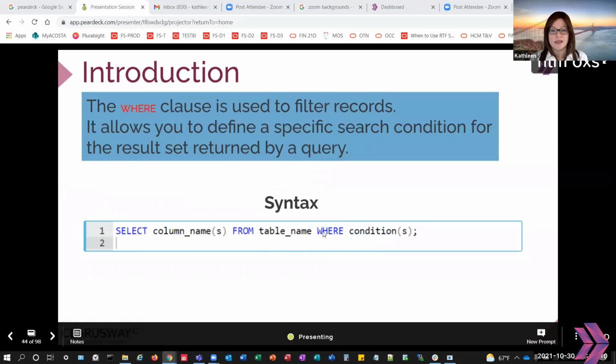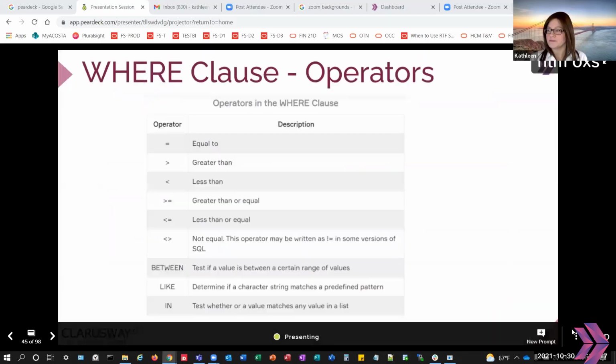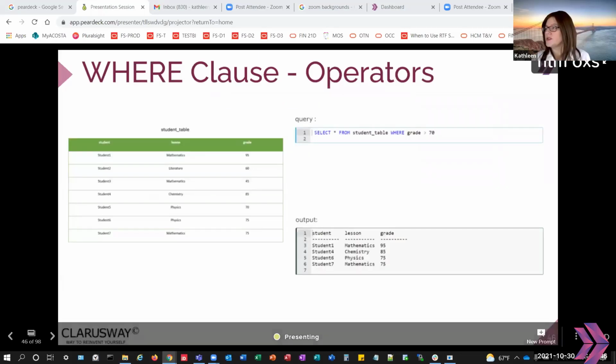So select from another keyword, where. This is going to be a specific search condition that we want to see returned back. Now, where clause operators, you can see that we have equal to, greater than, less than, greater than or equal to, etc., etc. And then later on, we'll talk about between, like, and in. For now, we're going to start with the most common, and we want to see record sets come back that match a specific filter value.